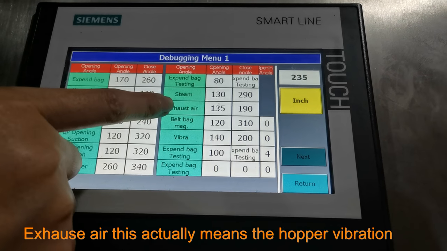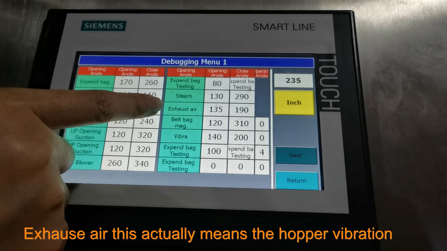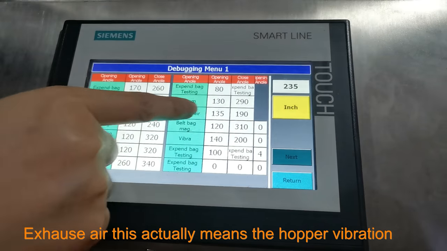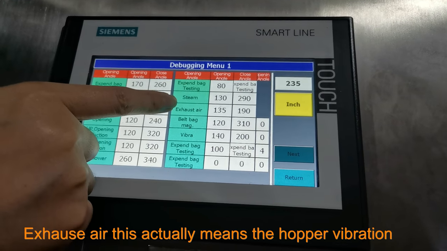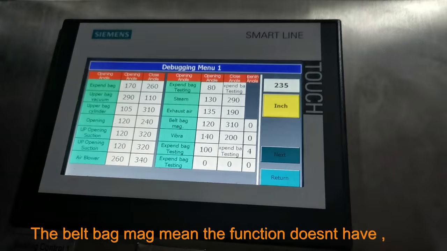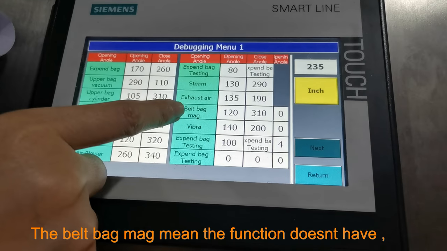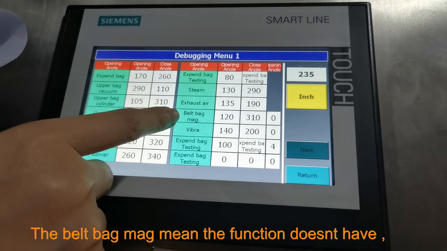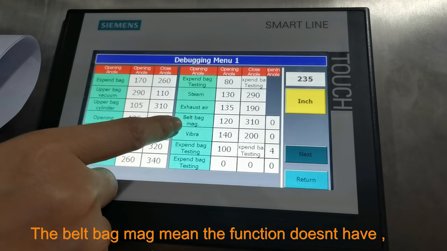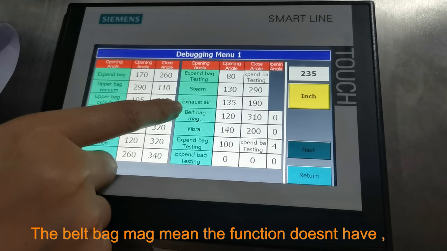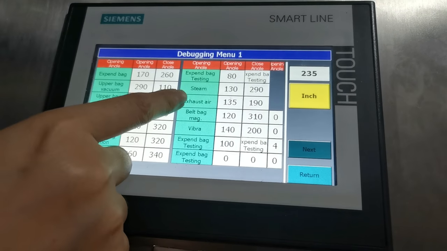Exhaust air, this signal actually means the hopper vibration. In this machine, we don't have this function, so this data doesn't need to be adjusted. And also belt bag mag, this function also this machine doesn't have. It means the signal for the hopper vibration. So these two don't need to be adjusted because we don't have the function.